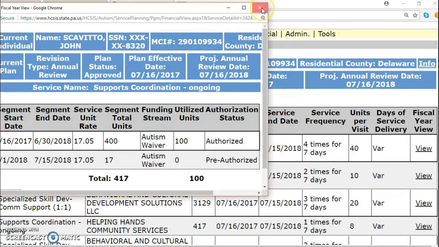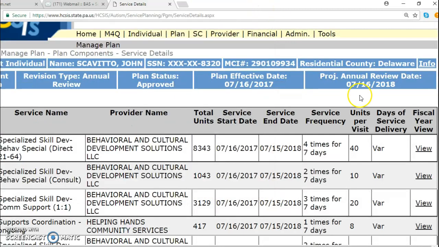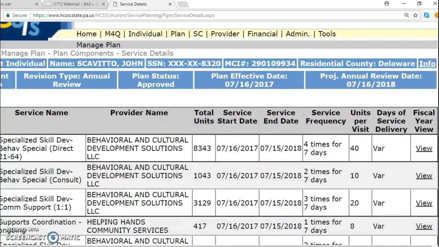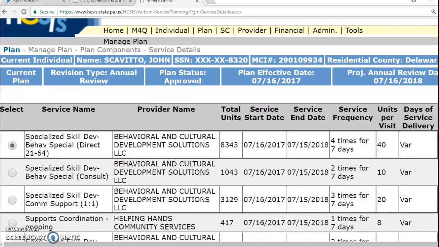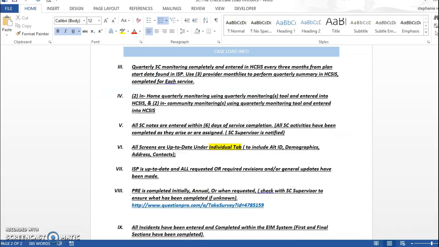The reason why we want to make sure that units are being properly used is because there are other adults on the waiting list to receive these services, and so we want to make sure that the people receiving them are not taking advantage of the government grant for these services. So we're done checking. There are no revisions needing to be made at this time.